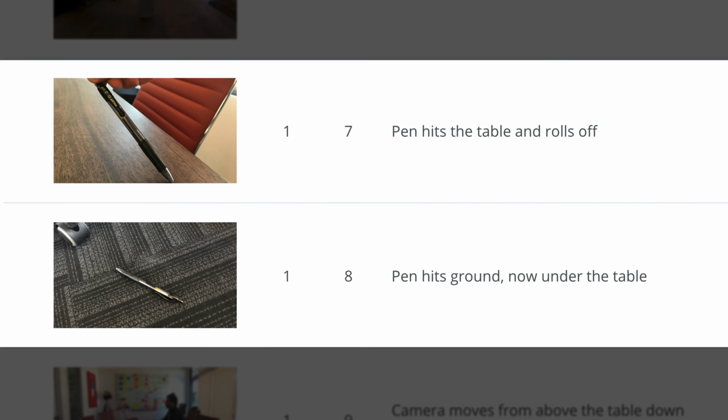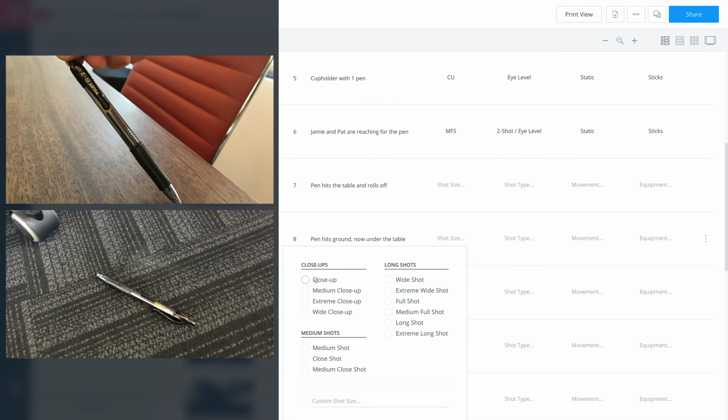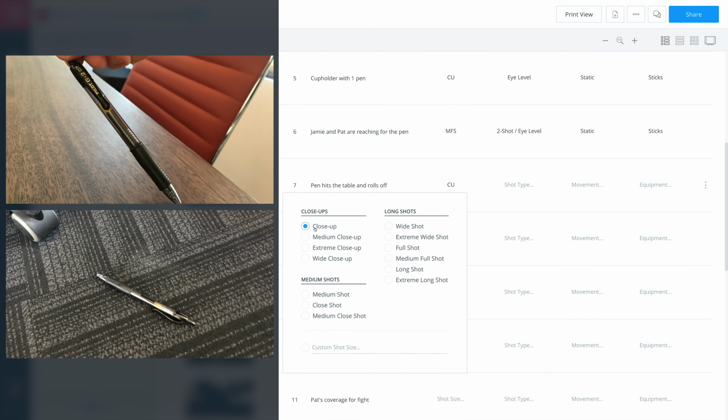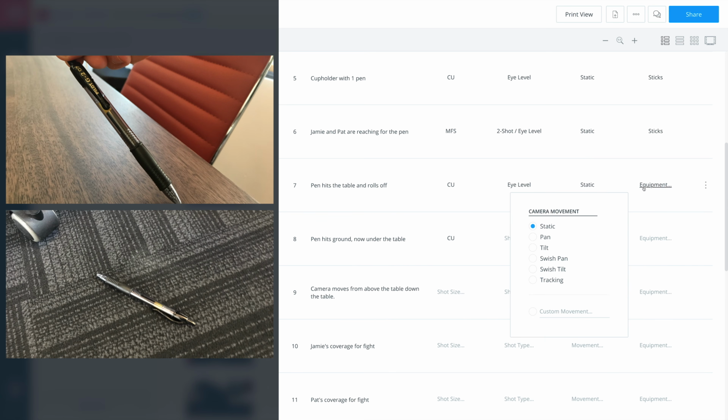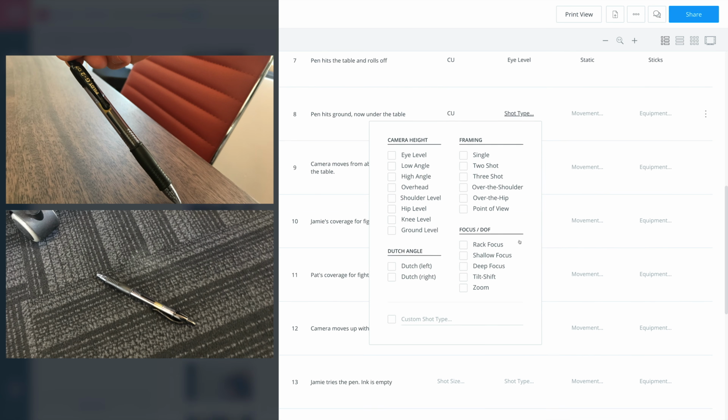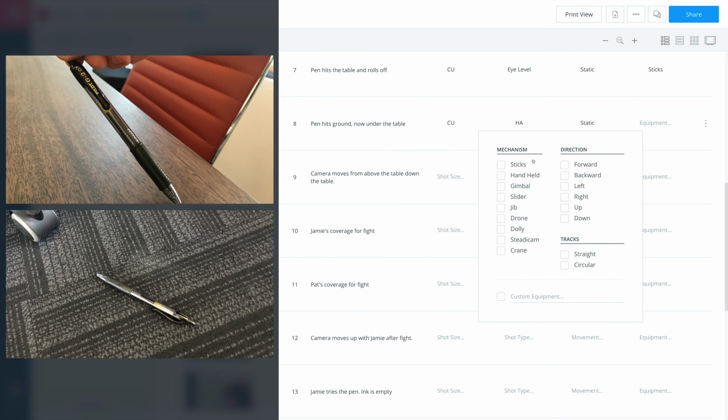Once the pen flicks out of Pat's hand, it will first hit the table and then the floor. Here I will grab 2 close-up shots. One when the pen hits the table on eye level, static, and then the other one on the ground in a high angle to sort of match the actor's eyeline.